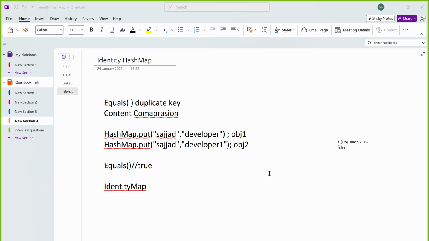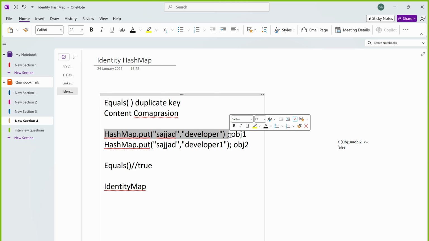So mostly we will be using this in a caching mechanism, where you want to cache the documents based on their memory references. Then you will be using this identity hash map. There is a difference between the hash map and identity hash map. Hash map is meant for content comparison. If the two objects are equal, the JVM will check the content of the objects by calling the equals method.